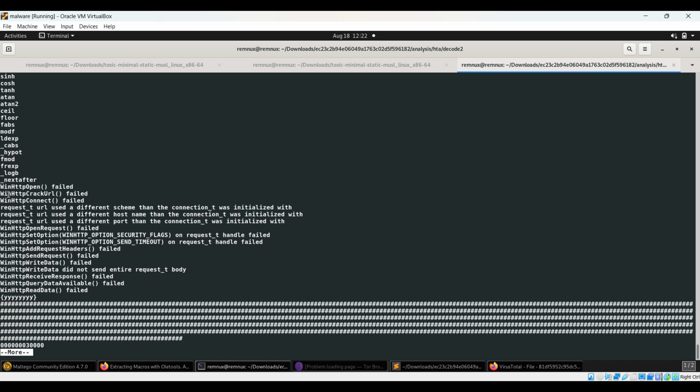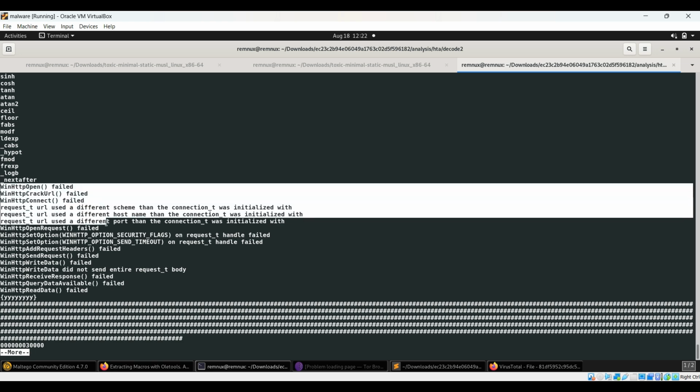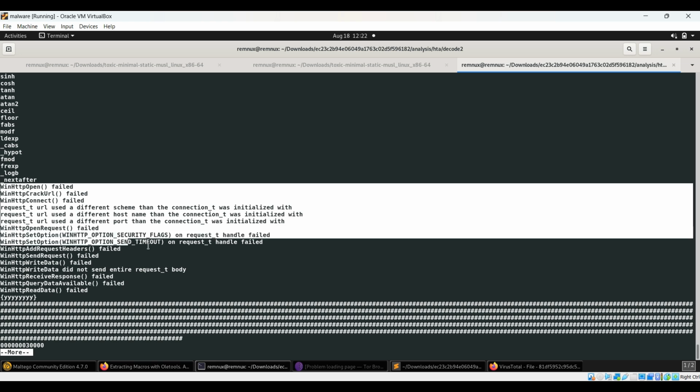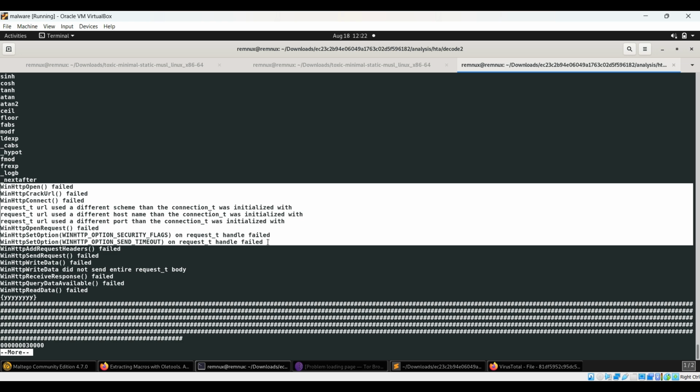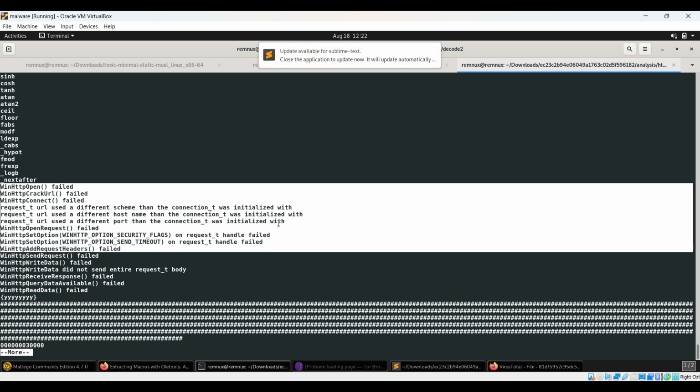So this is something quite interesting: HTTP open, crack URL, connect failed, request URL. If this is not a rabbit hole, then there could be a possibility of some kind of request being made. Or it could be a rabbit hole as well. We are not sure. But again, if we go with the verdict from what we got in VirusTotal, that it is an info stealer, then most probably it is trying to steal information, or maybe it is trying to connect to a C&C server.